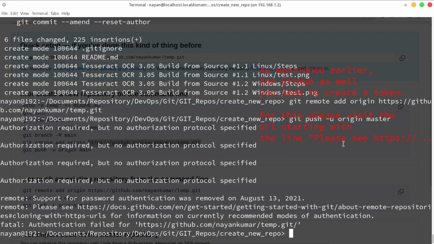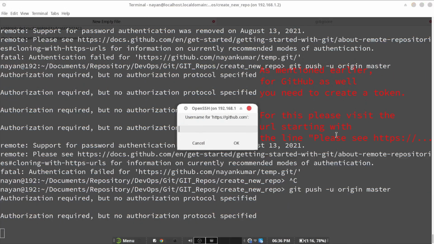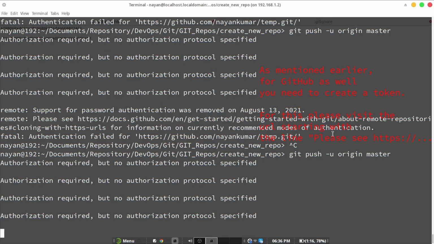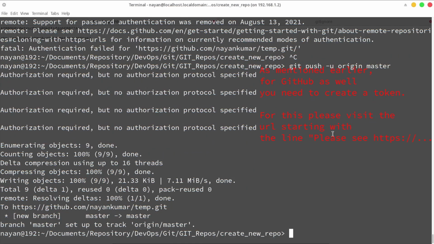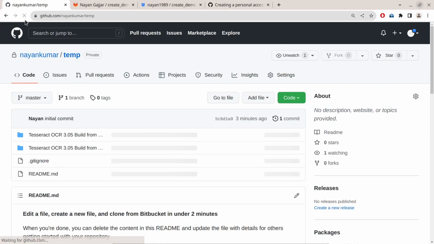Oops, authentication failed from this terminal. I will execute this command again. Over here I need to provide the username and token, and it's done. So now if you see over here, all the files and folders which were there on my local system are now available on this GitHub repository. That's it for the day. Thank you for watching this video.